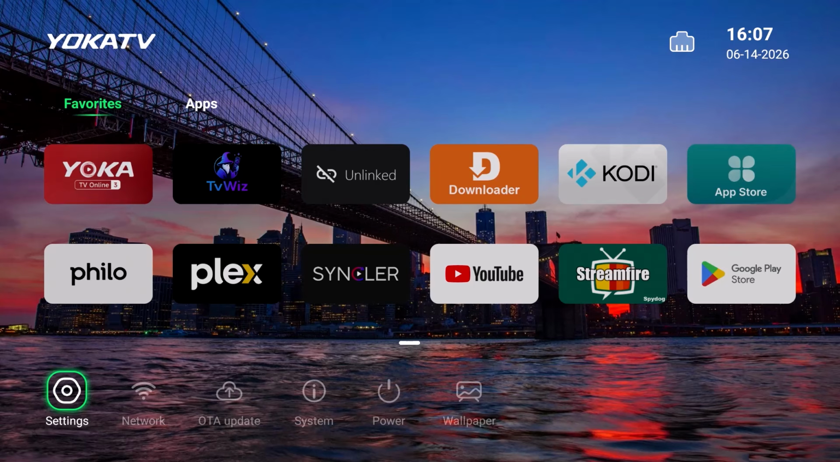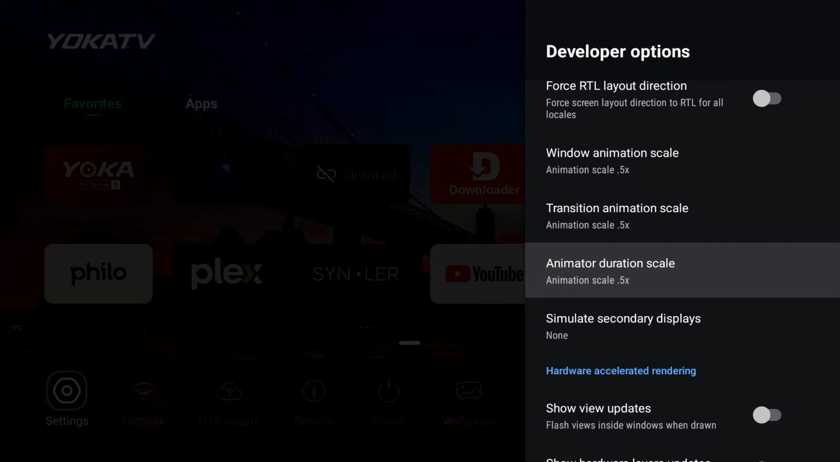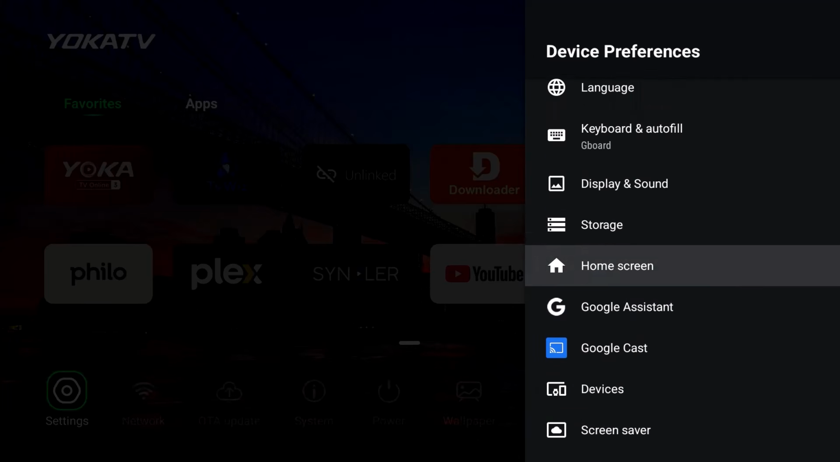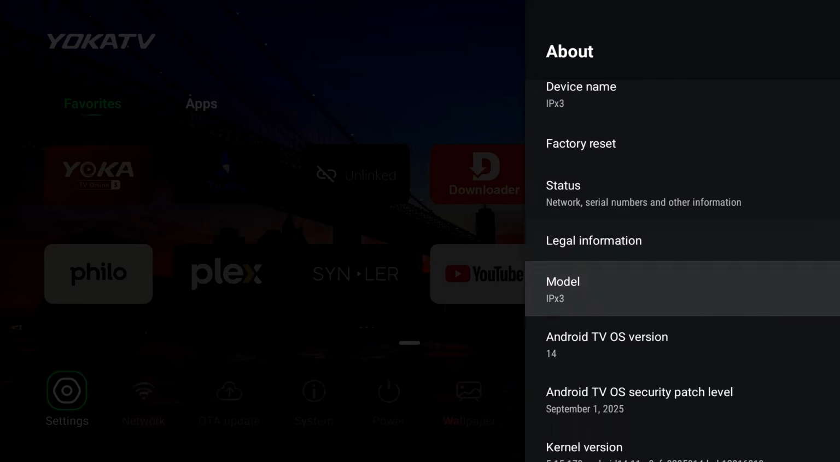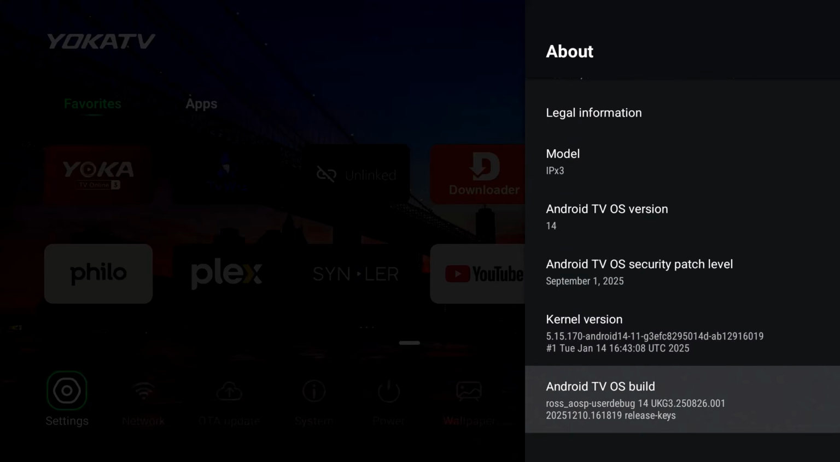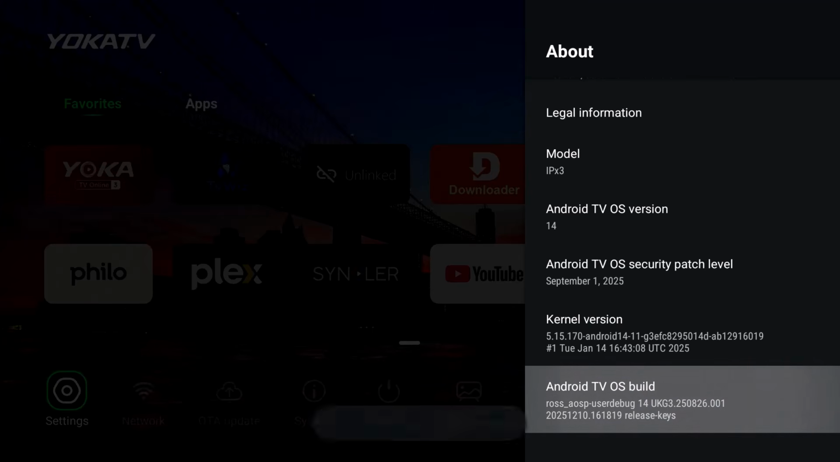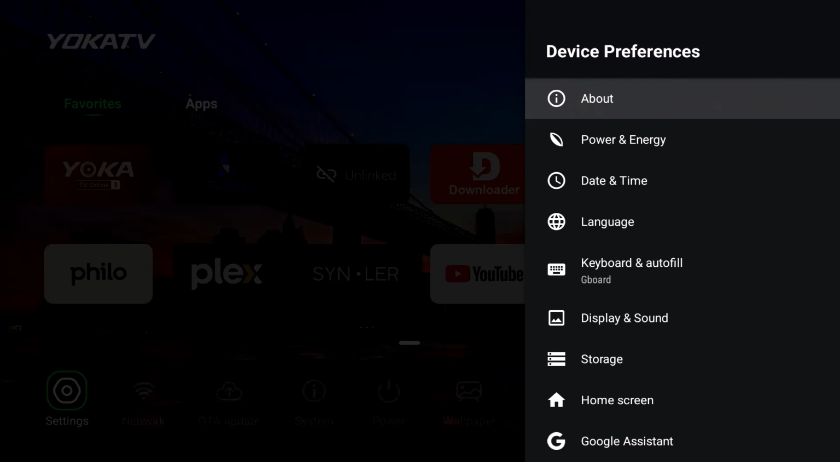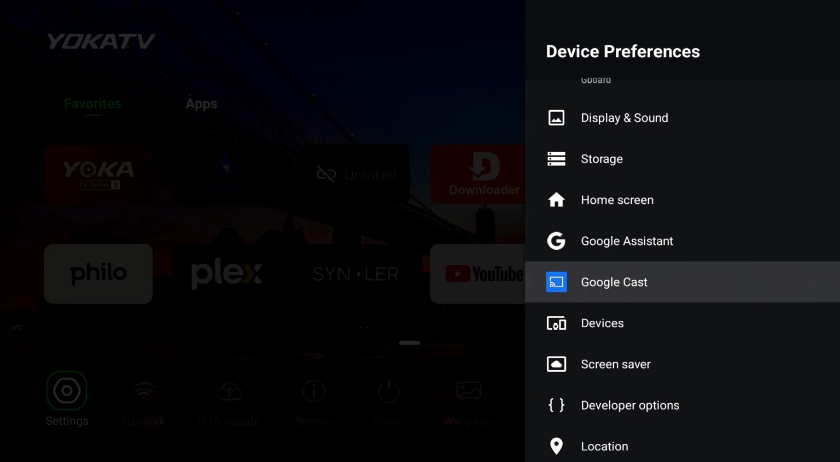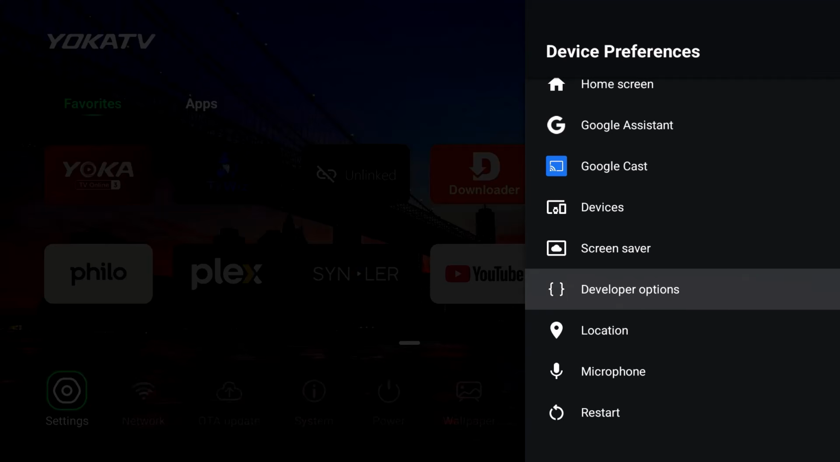The first thing you're going to want to do is to activate developer options. So you need to go to the settings part of your device, press the OK button. Then you want to go up to about here. Once you press OK, you want to go down to the Android TV operating system build. Press that like 7 times. You should see that you're going to become a developer. Once you do that, go ahead and hit the back button on the remote. Then you're going to go right on down to developer options, highlight that and press OK.